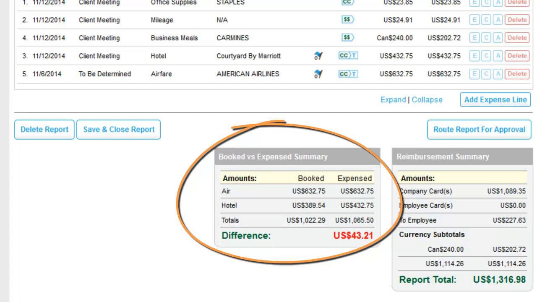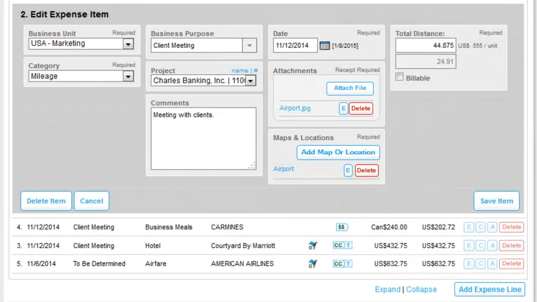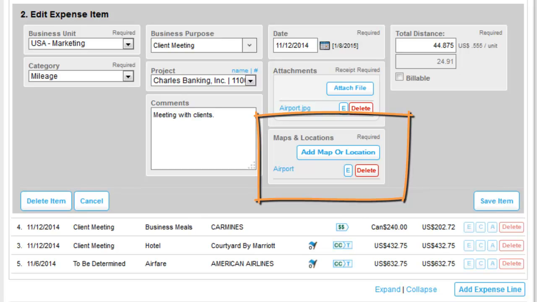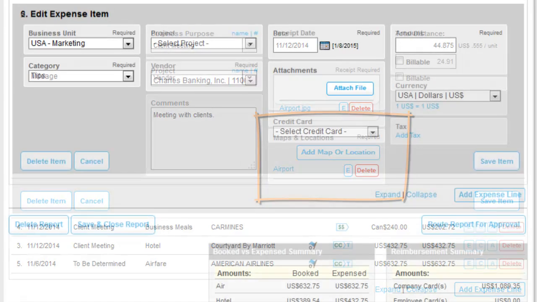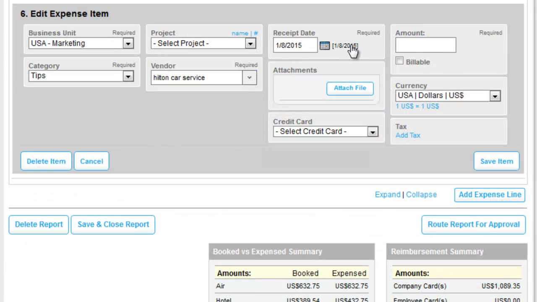Integrated booked travel itineraries provide supporting travel information and an ability to represent booked versus actual expenses for a given trip. Maps and locations automatically populate mileage reimbursements and record other trip details. Expense line items can be manually added to cover cash out-of-pocket items such as cash tips.